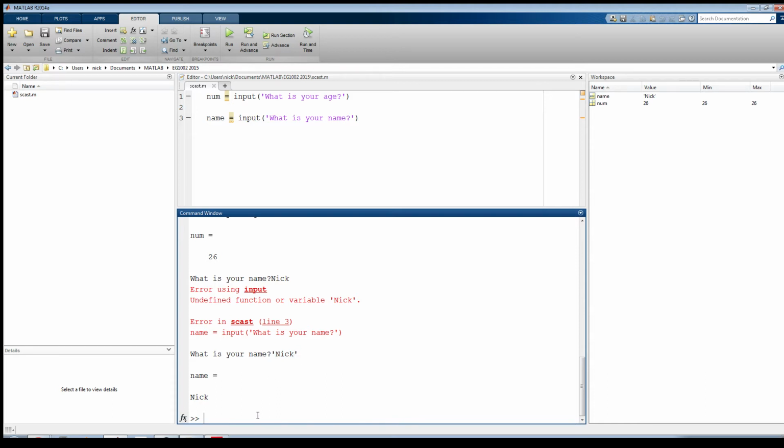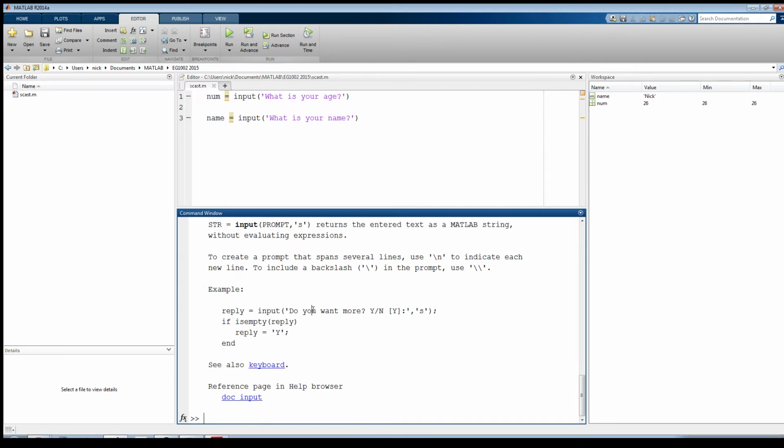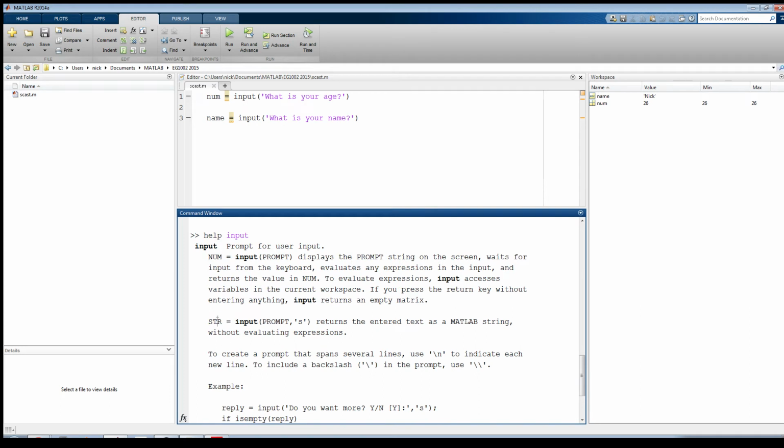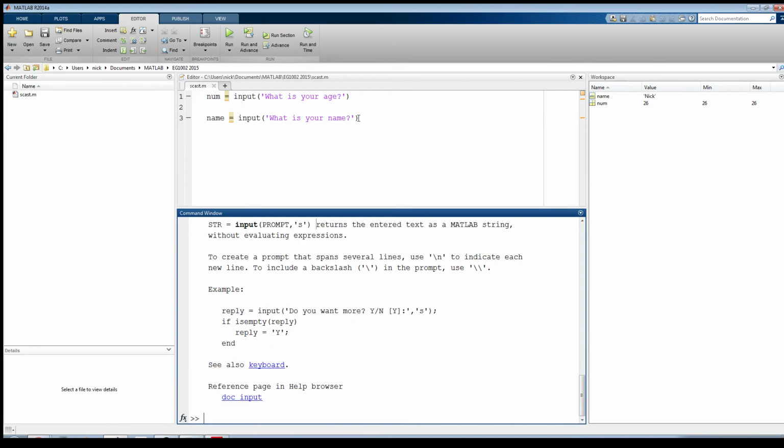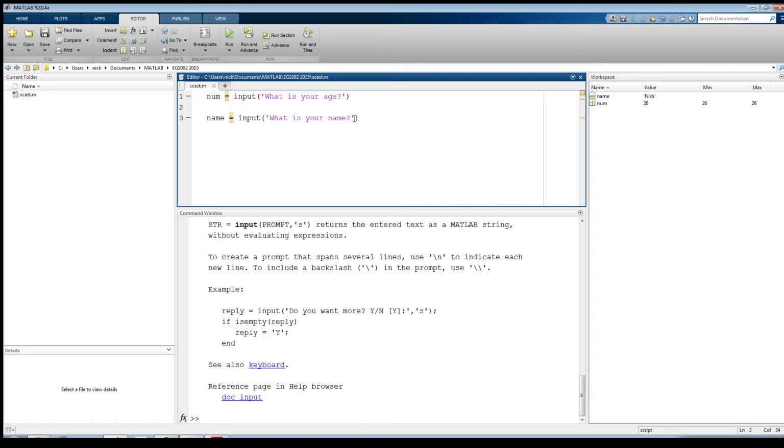And if we go back to our help for input, we can see in this area str equals input prompt, and then this little string of 's' here. And what happens is this returns the entered text as a MATLAB string without evaluating expressions. So what that means is that it will automatically convert whatever the input is to a string.